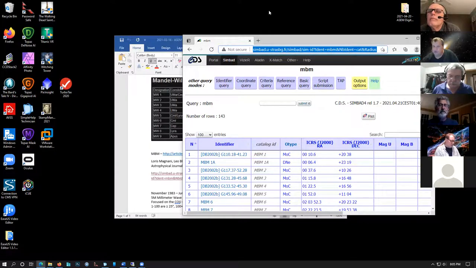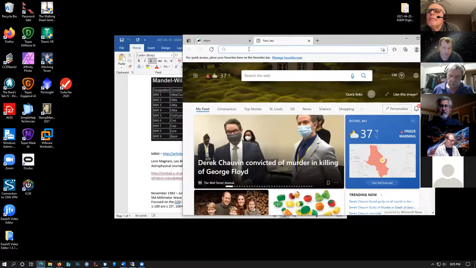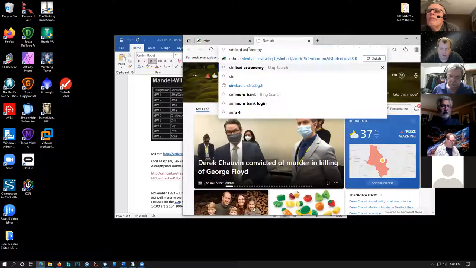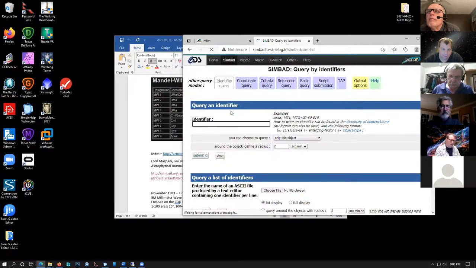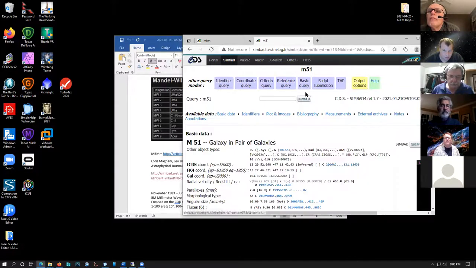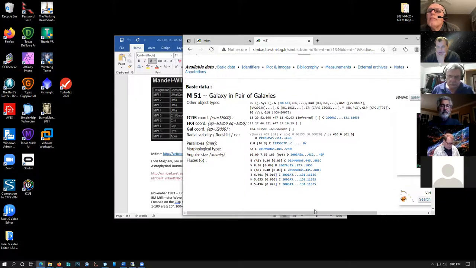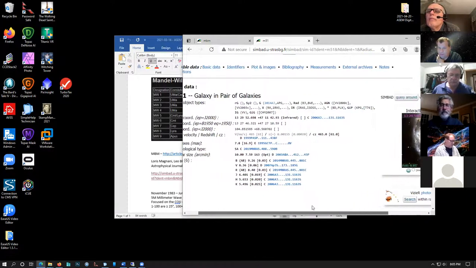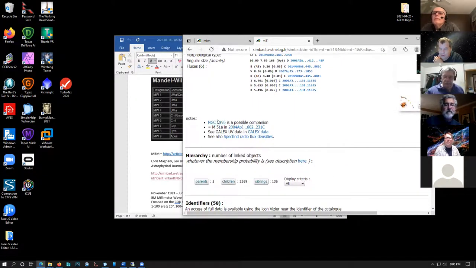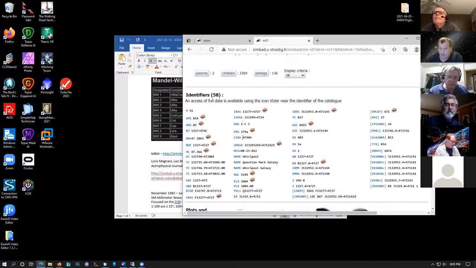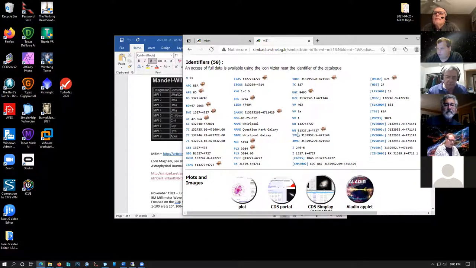And it'll also show you links to other things. Let's see here. SIMBAD will show you things like coordinates, sizes, magnitudes, a picture, and some notes. All these are different names for that same object.